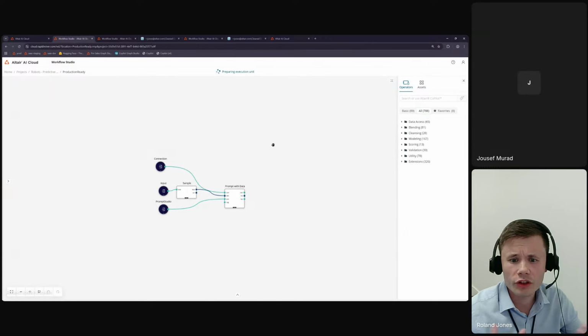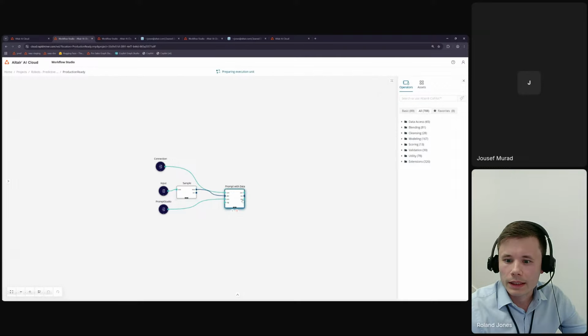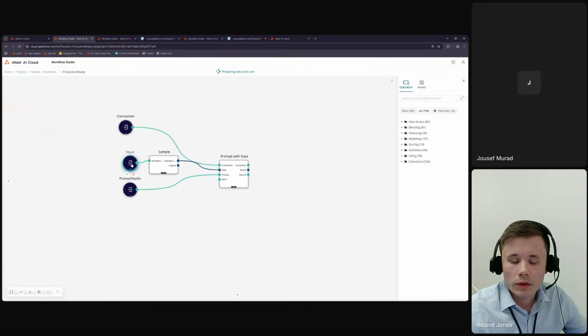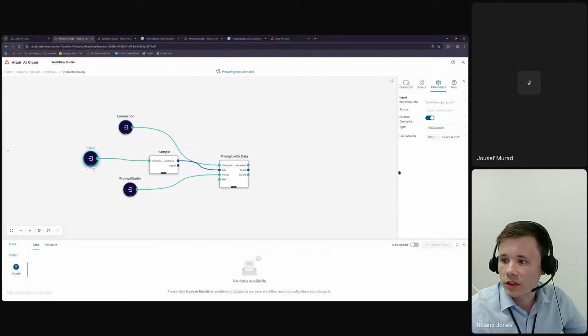So it's generated exactly what I had there, my LLM connection, my input from my catalog, it's got my sample, it's prompting with my data, and it's using that Prompt Studio object. So what I can then do is go, I want to replace this input, which is my example comments. So let's remove that.